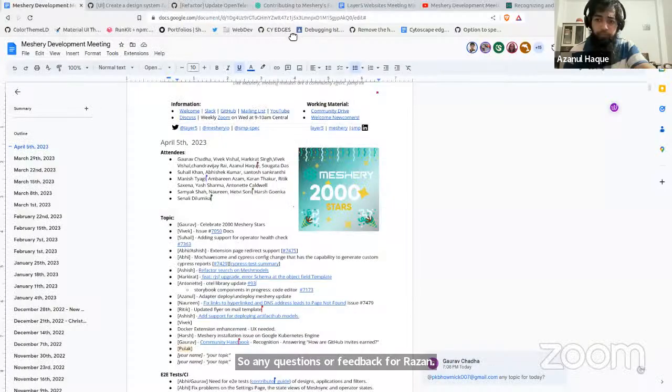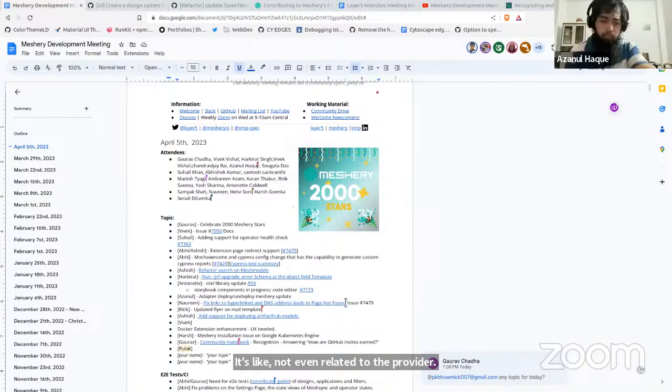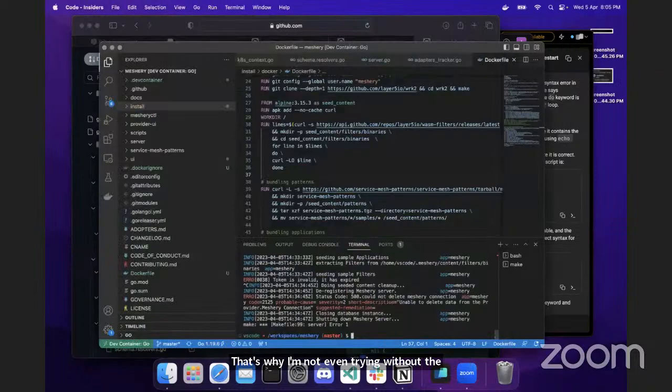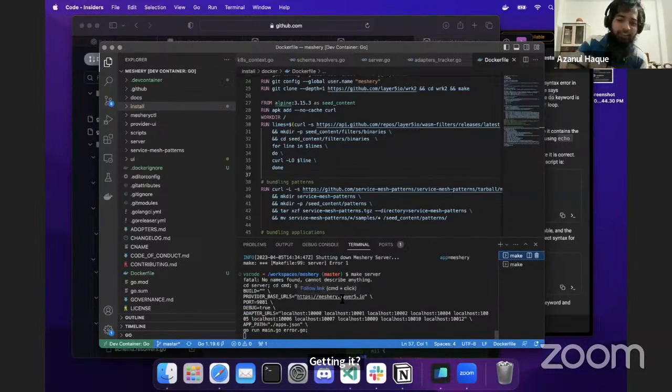Would this work without a provider, with a non-provider, perhaps? Yes. It's not even related to the provider. Okay, so then you could demo it without logging into Meshery Cloud, right? Or no? I can, but I have tested with the login. That's why I'm not even trying without it. It'd be nice to try right now. Kidding. That's fine.